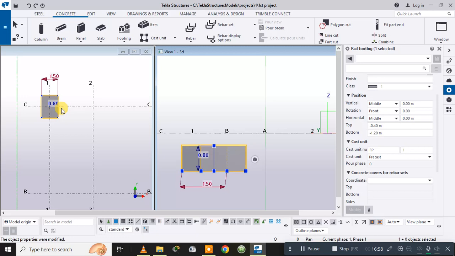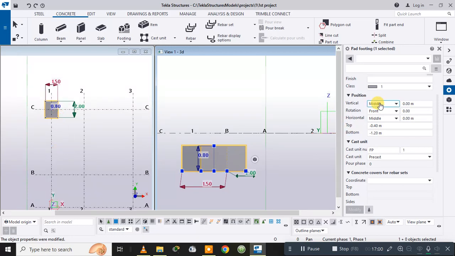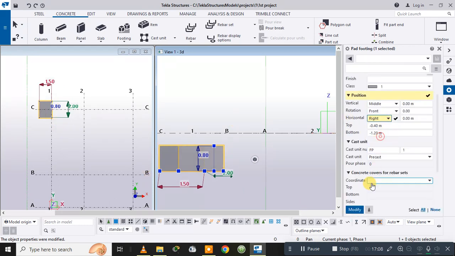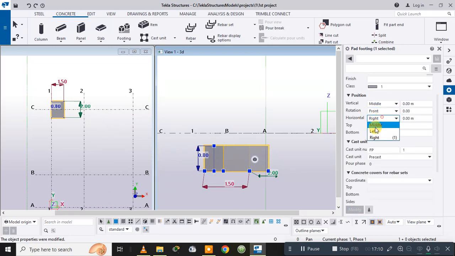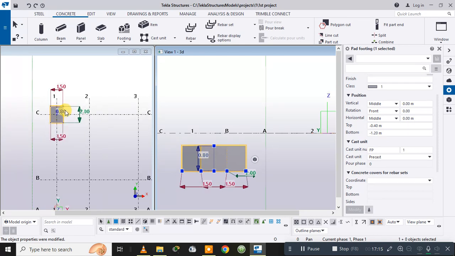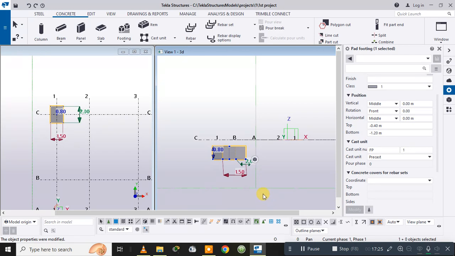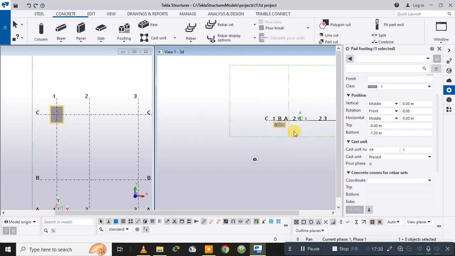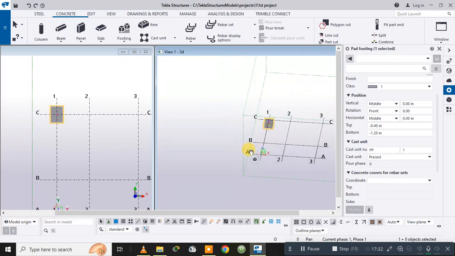So I hope you can understand what this function means. Similarly, in the horizontal part, if you keep it on left, it will shift leftward. In this manner, rightward means it will shift rightward. If you want to keep it at the center, then keep it in middle and modify it. In this manner, I will place the foundation at the midpoint. After that, this one is the 3D view of the footing.